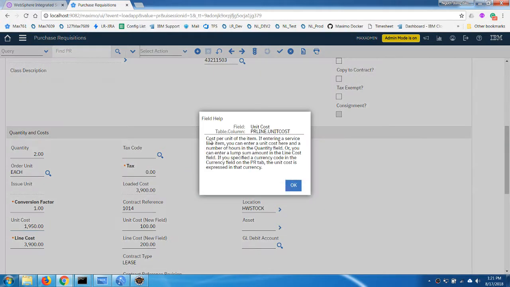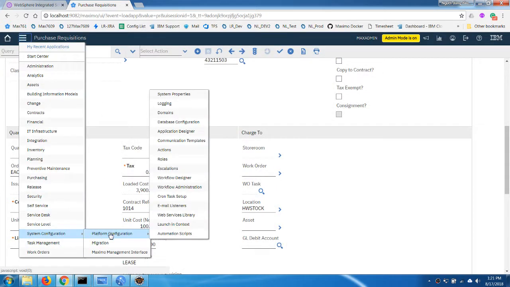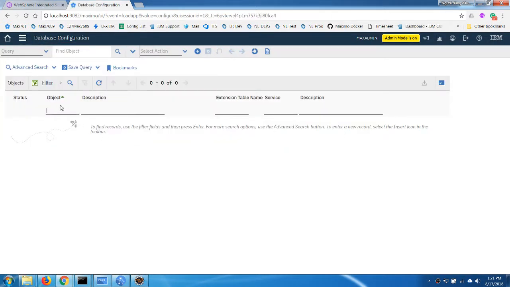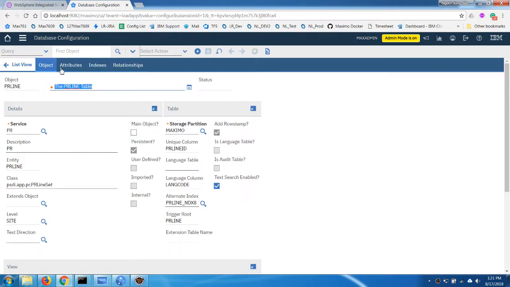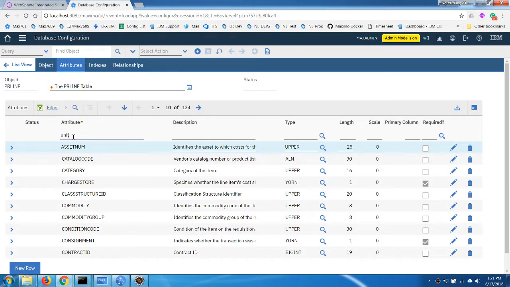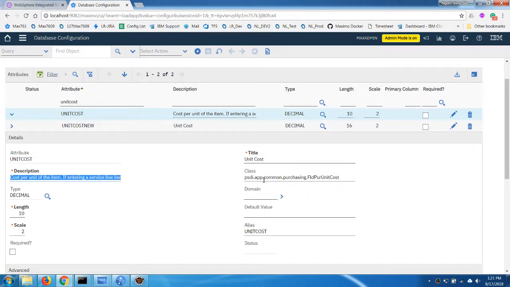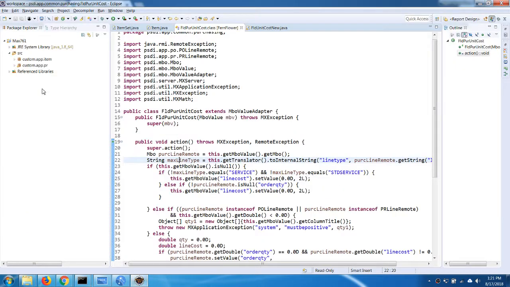So I will open the PR line object again in the database configuration application, then open the unit cost field. Then I will need to extend this class. So let's go back to Eclipse.